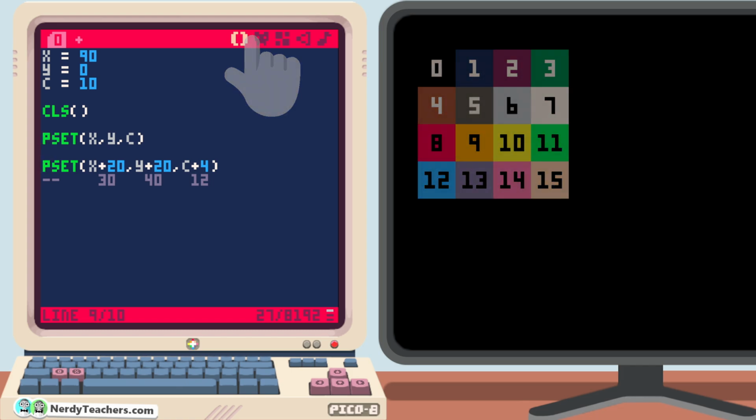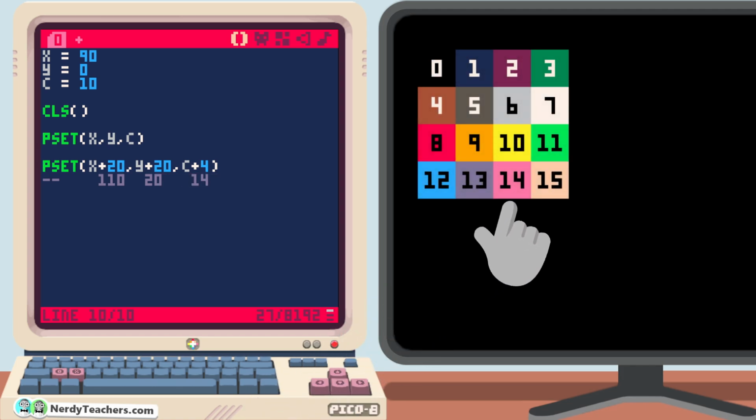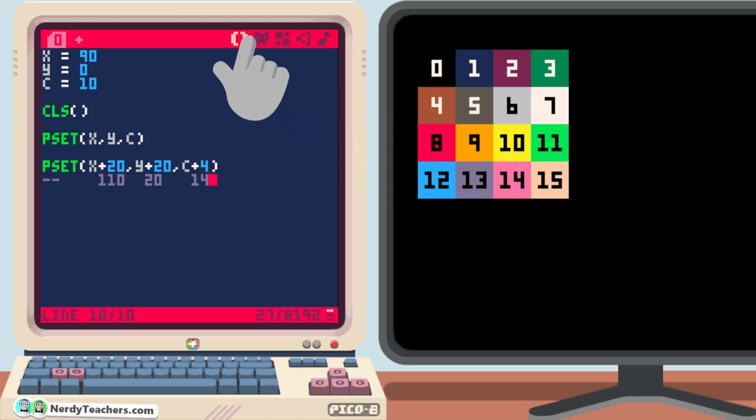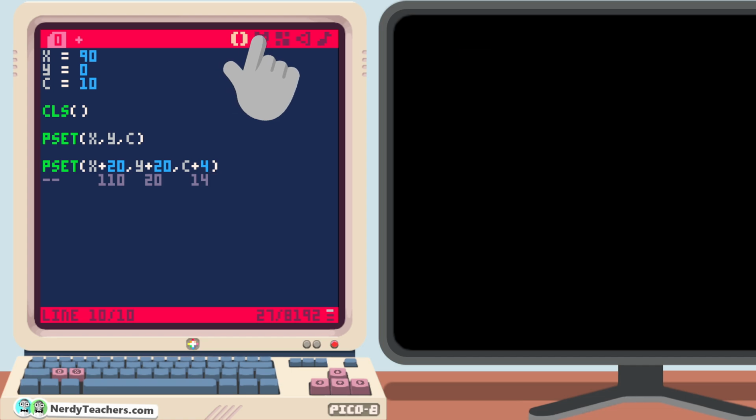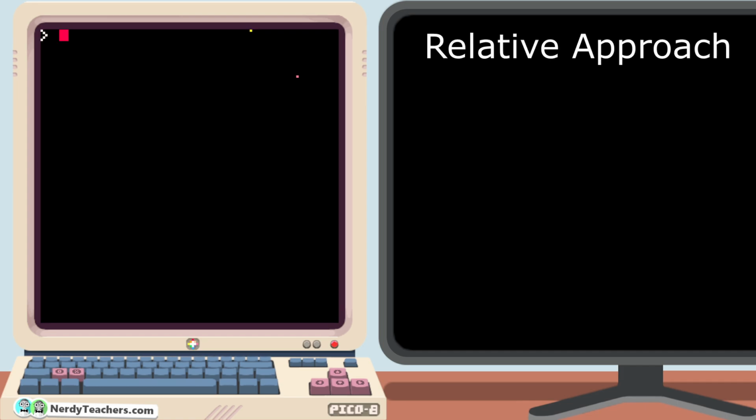Now what about the second pixel? Well, it's not 30, 40, and 12 anymore, so let's redo the math. 90 plus 20 is 110, 0 plus 20 is 20, and 10 plus 4 is 14, and that's the color pink. So if our prediction is correct, we should see one yellow pixel about here, and a pink pixel 20 pixels to the right and 20 pixels down around here. Alright, let's run it and see. Awesome! We will use this relative approach to make things easier in our games.